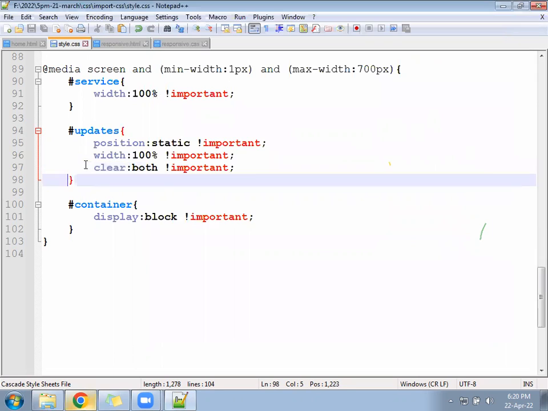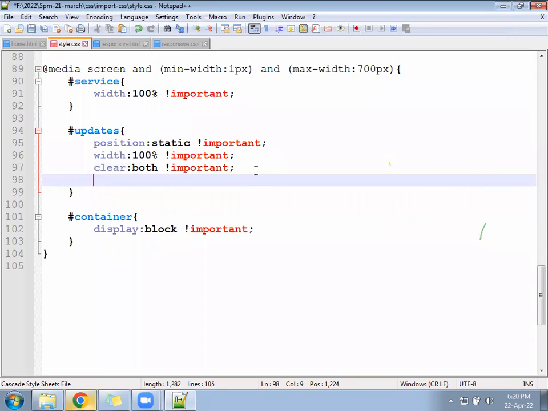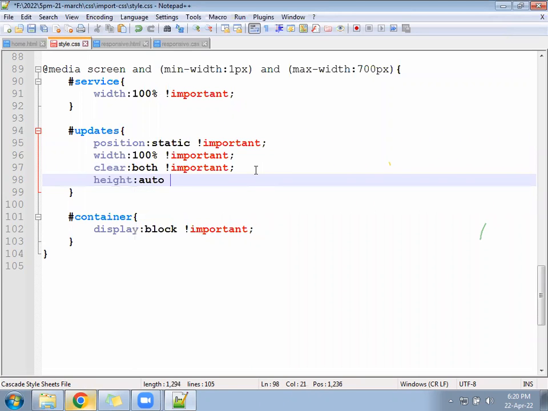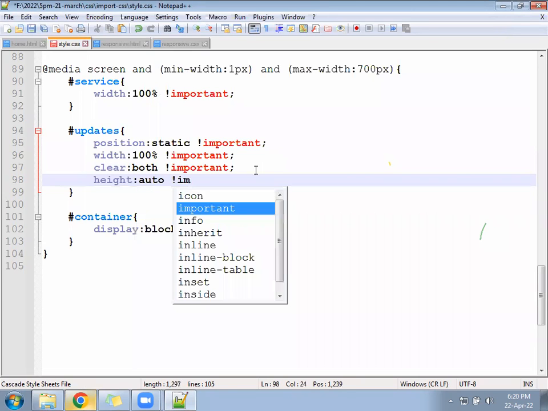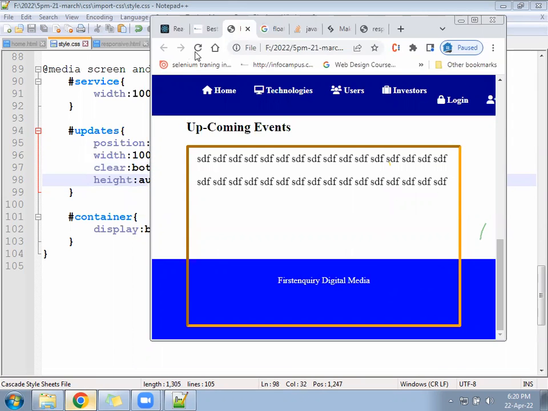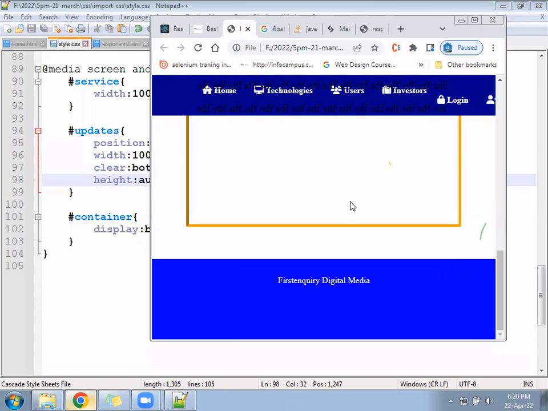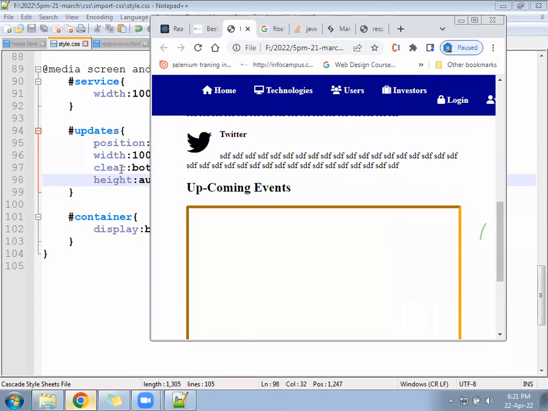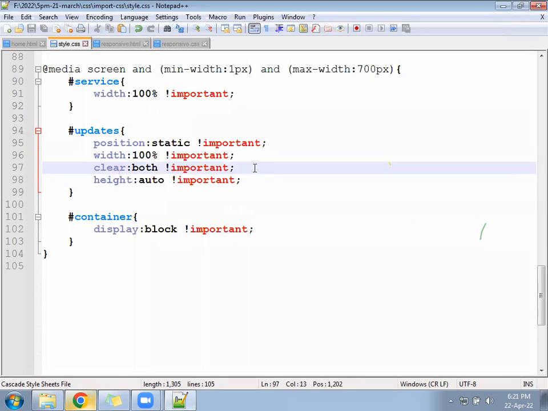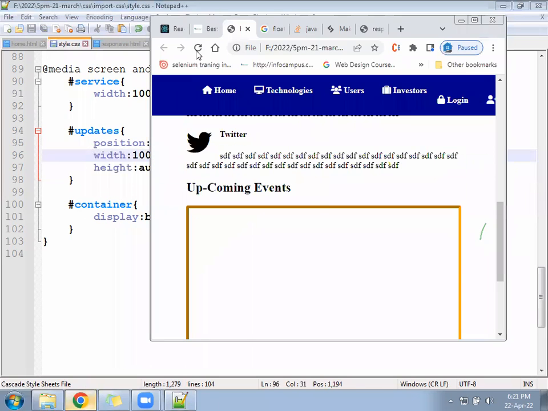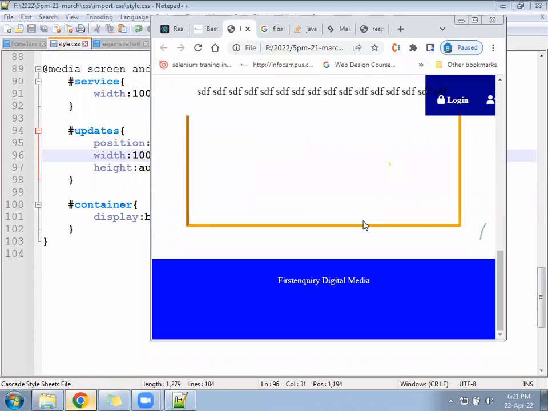Height we are given here. Let me change the height. Okay. Important. Oh, yeah. It's done. Height auto. Nothing else to add. Clear both is also not required. Only need to add height auto. Height auto. That's all.